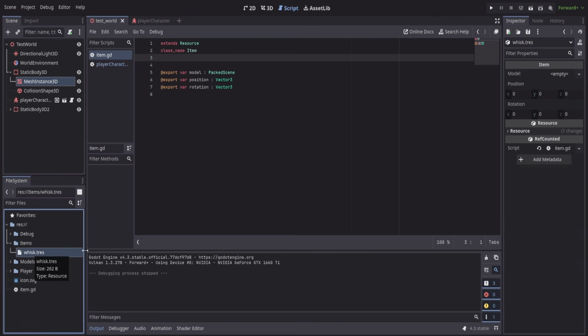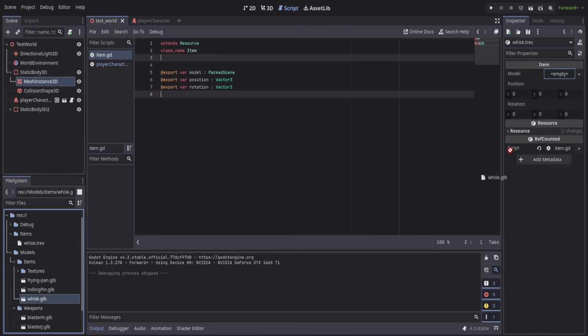If I click on it, over here on the right-hand side of my screen, in my inspector, I have where I can set up the export variables for that item. And then that all means that we can go into our items, go into our models, grab our whisk, and that is now being stored inside of that whisk resource that we have our 3D model.